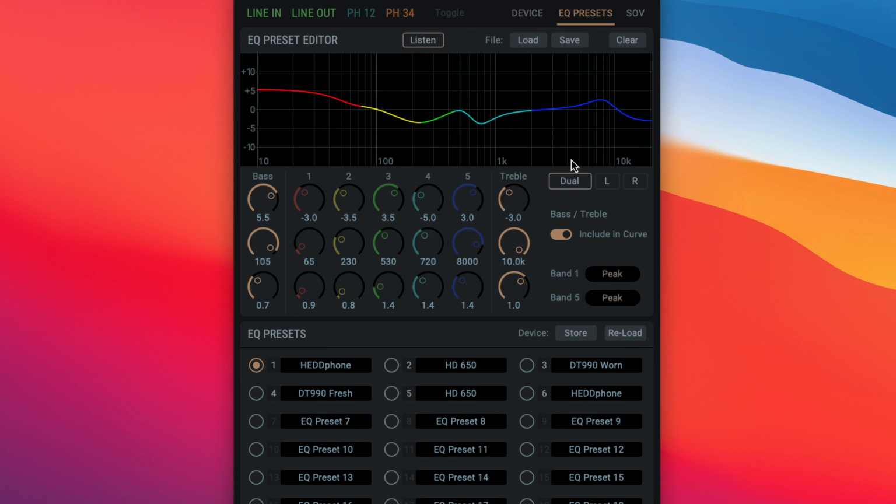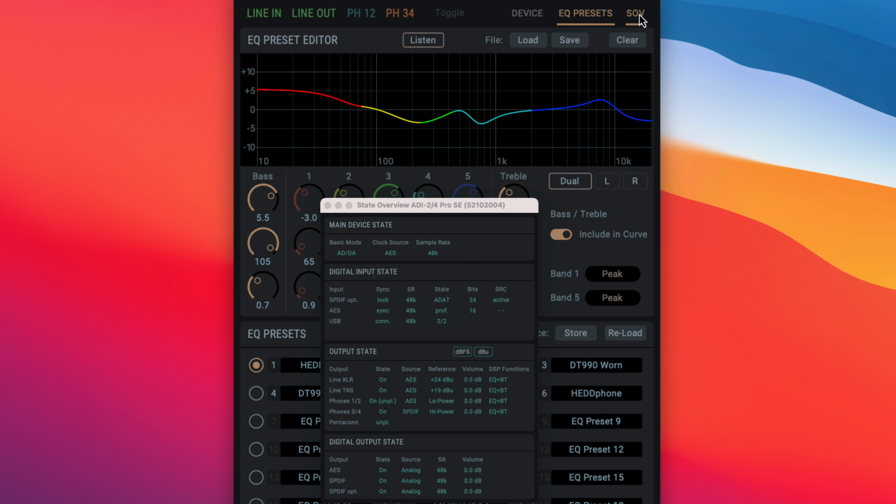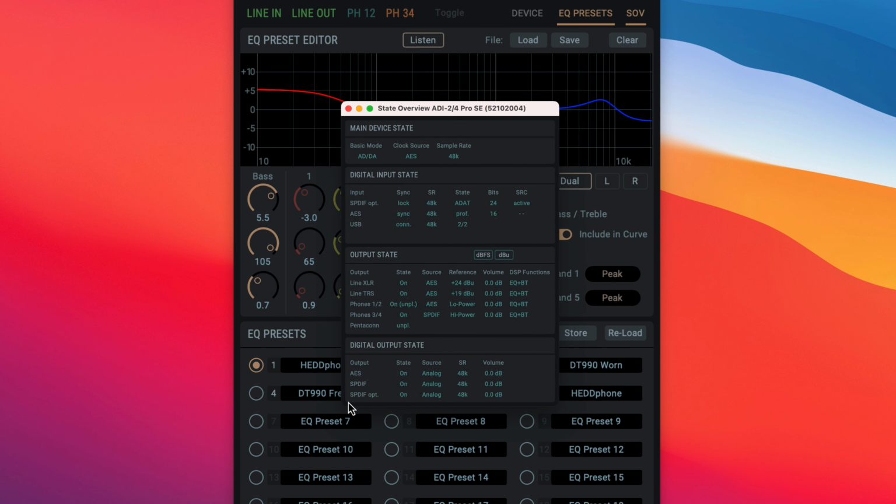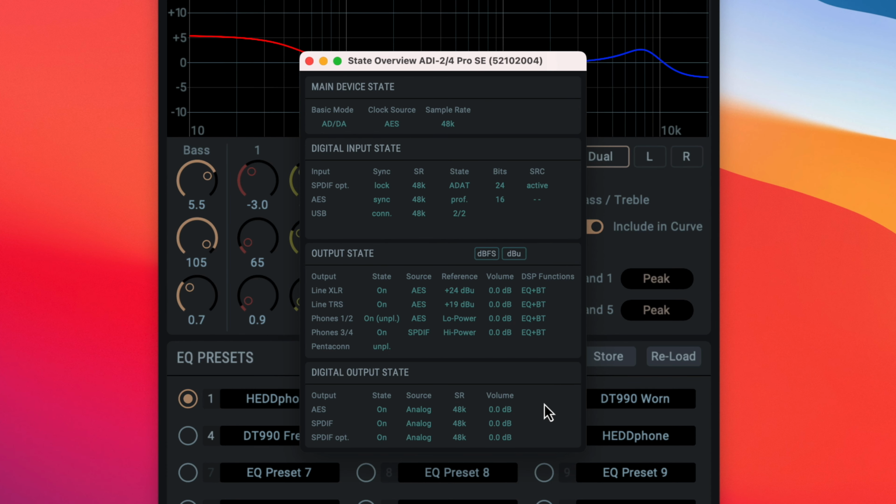The one thing that really came in version 2.0 is the state overview. And that is a lifesaver. People, let me tell you, the state overview is a lifesaver because as you can see, you now have a complete state overview of the complete device, meaning all the digital inputs, the clocking, the reference level for the analog outputs, the digital output state. This is a lifesaver. So I can even set it to dBU, to dBFS.